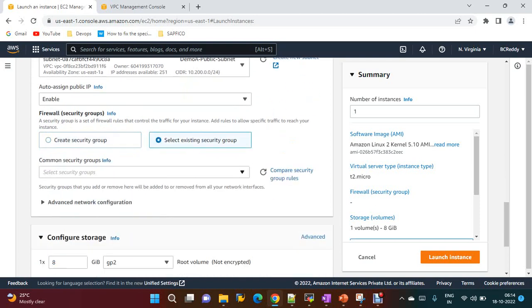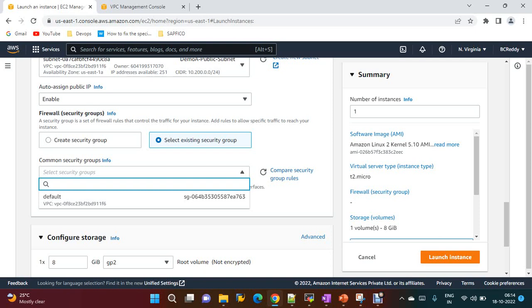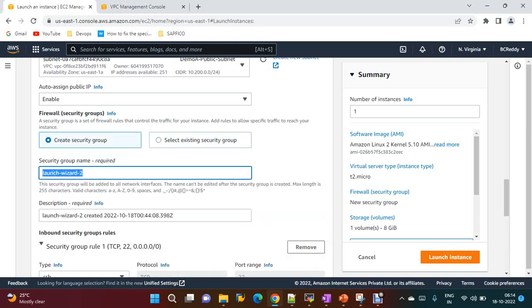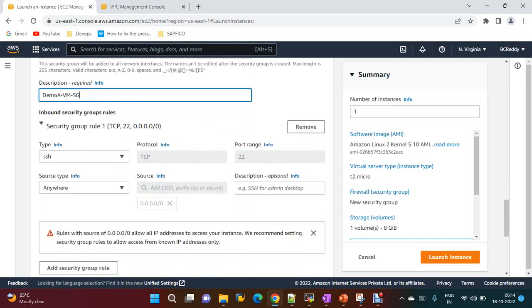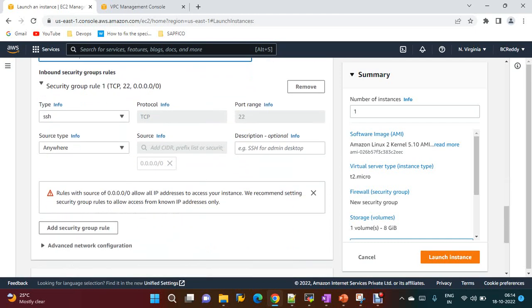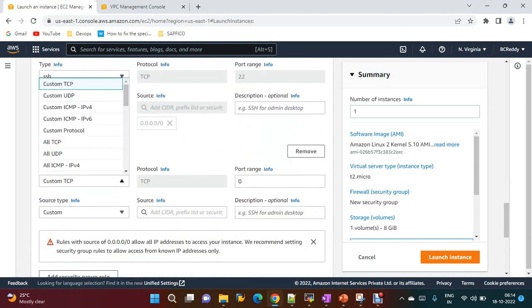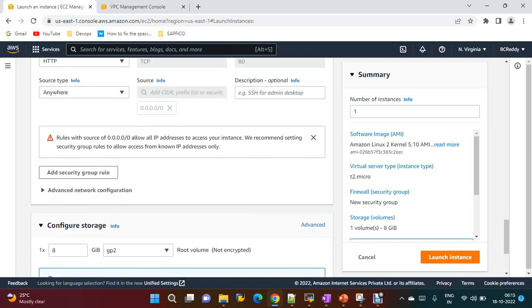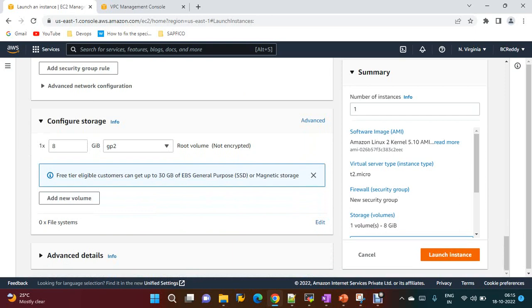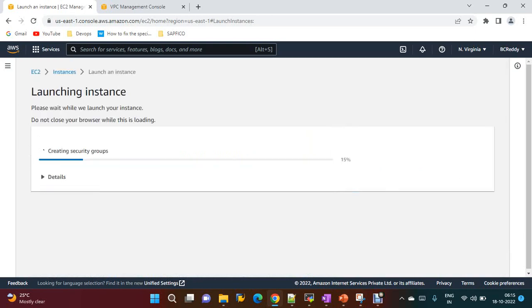Security groups. Now we can create demo A VM SG. SSH anywhere, port 22. I'm adding HTTP anywhere. For the time being, this is enough.